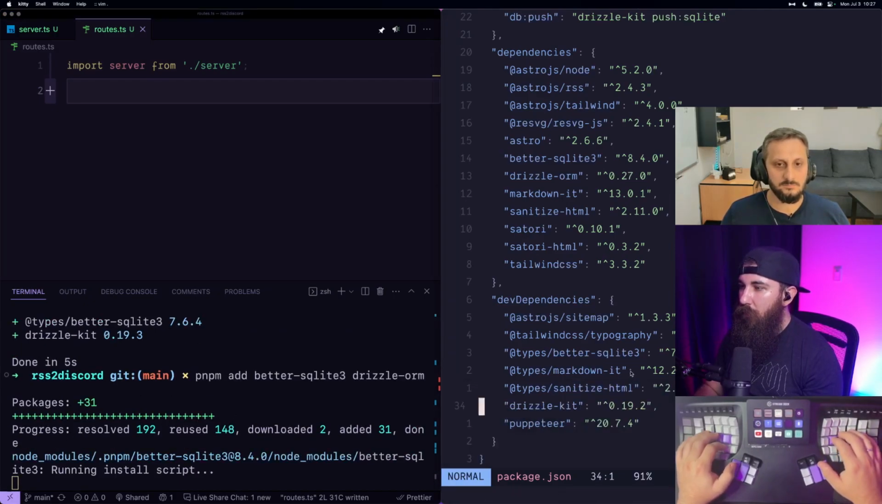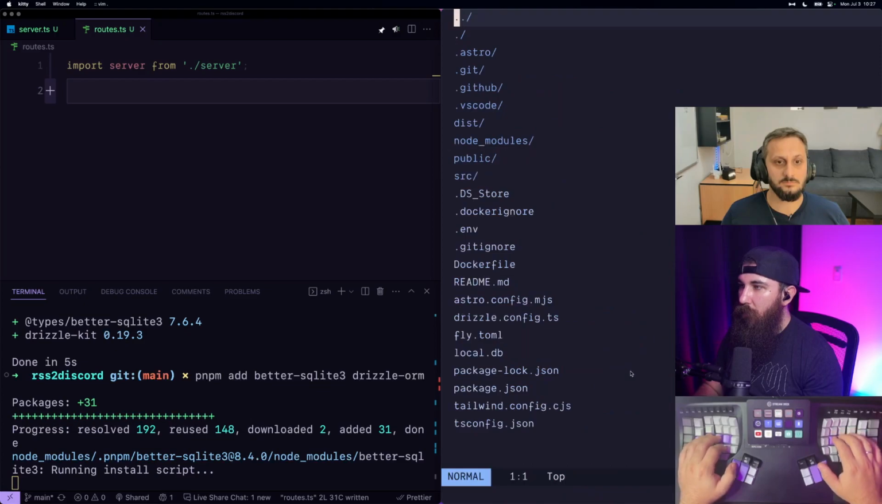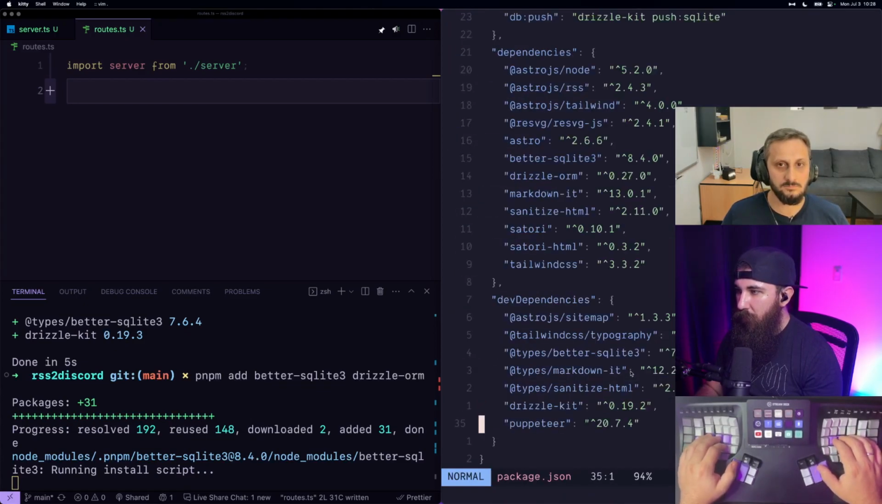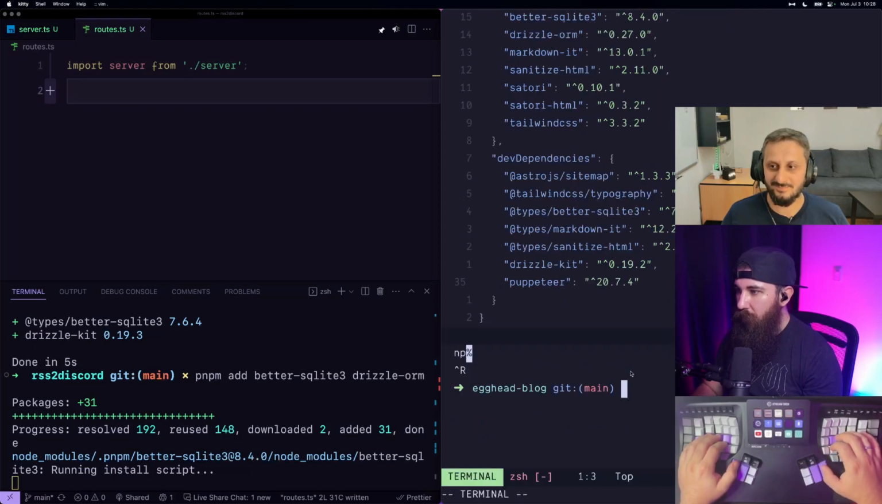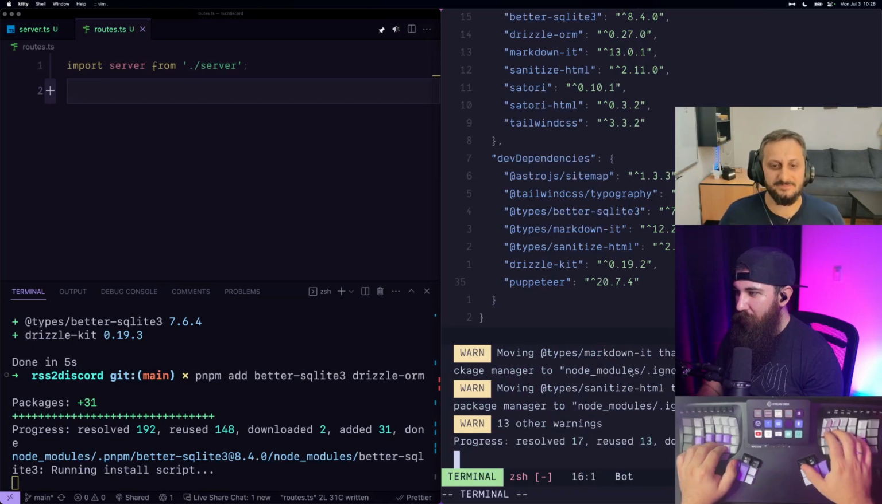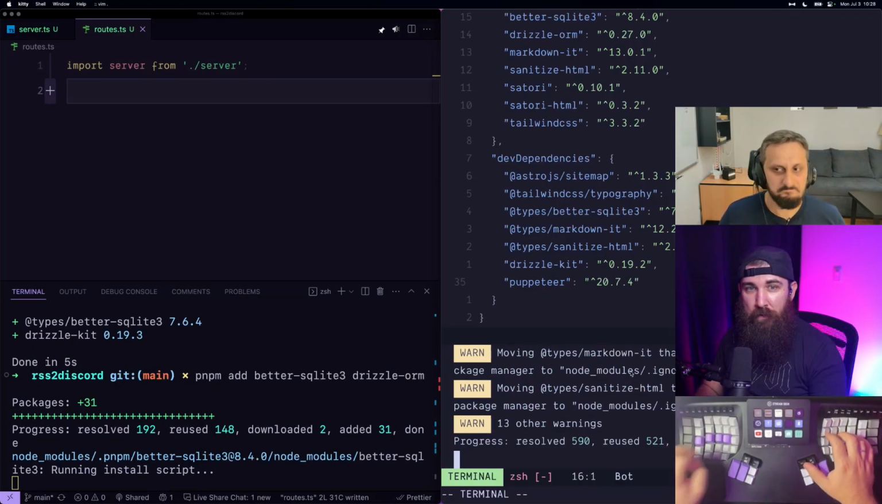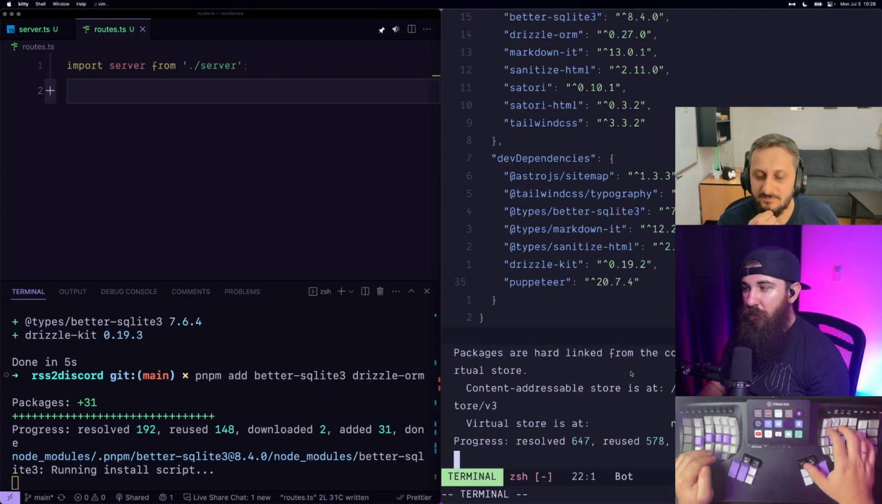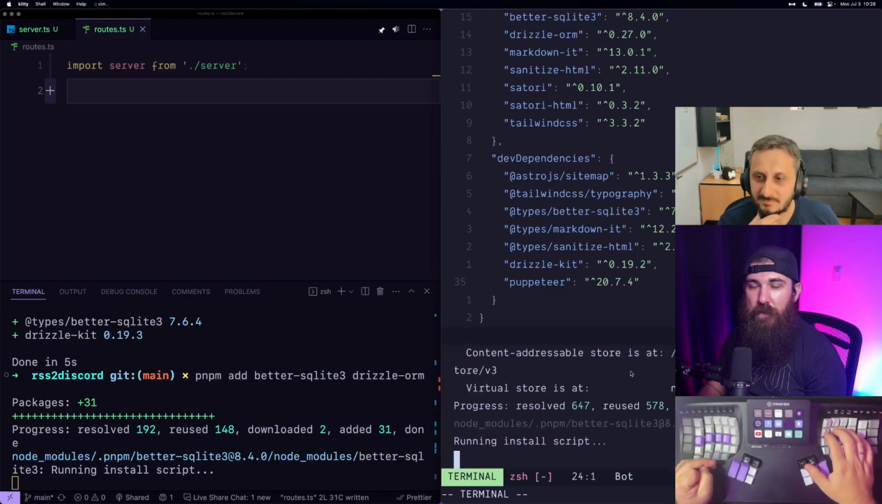Cool. So we have, oh man, I forgot Puppeteer. I need to uninstall Puppeteer. Let me just do that real quick. PNPM remove Puppeteer, because I'm using the Satori package. Have you used the Satori package? No, I don't think I have. It converts JSX into SVG.